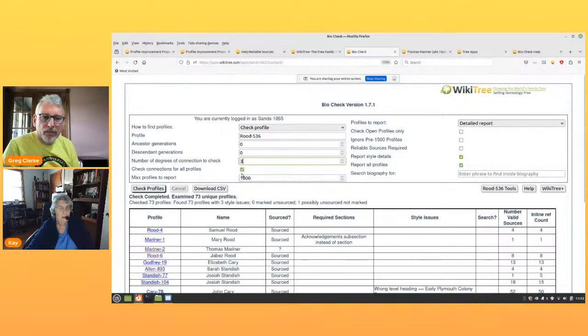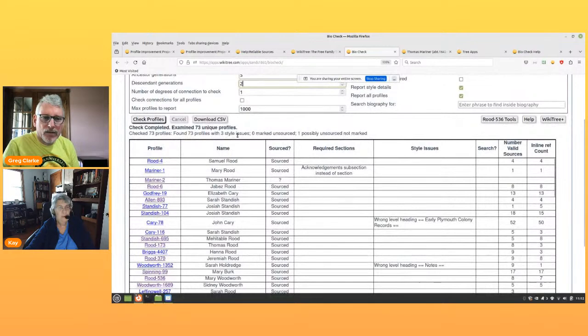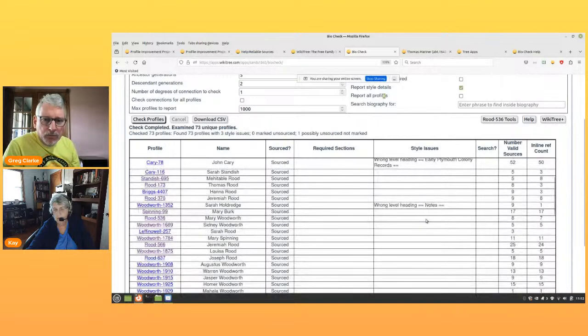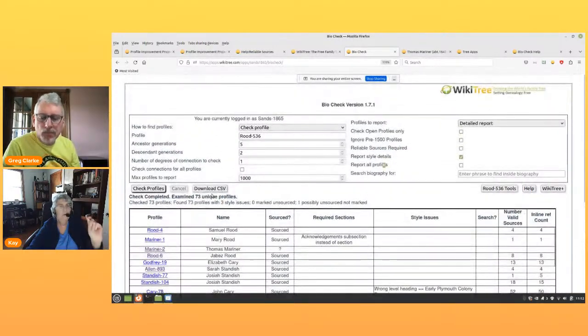Maybe before I do that, let me go back to where I just was. There's 5 and 2, and I found 73 profiles, because I'm reporting all 3 style issues, and 1 that was maybe not sourced. So the style issues are the headings and levels.